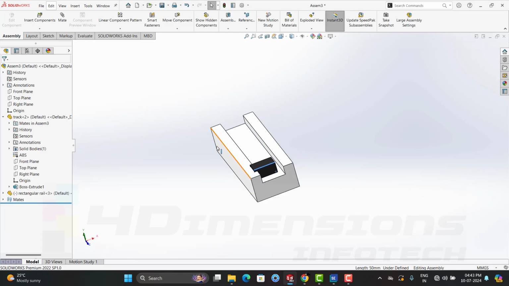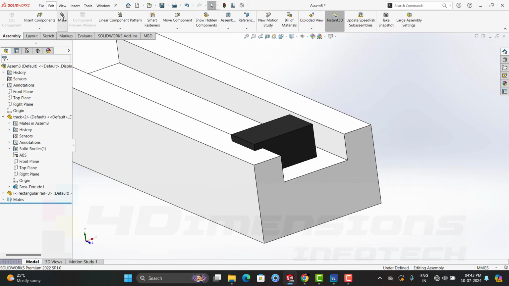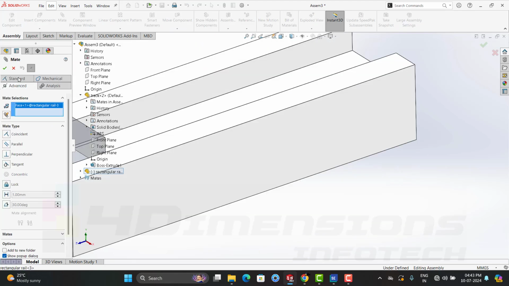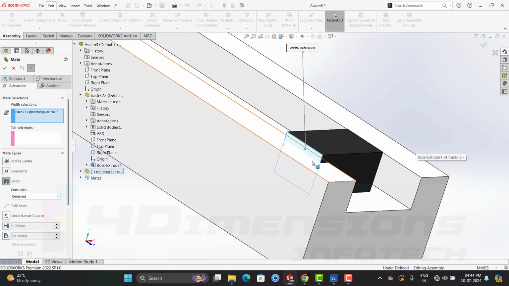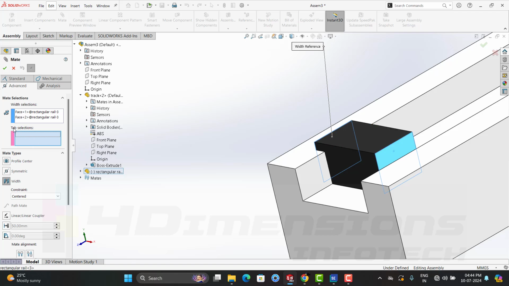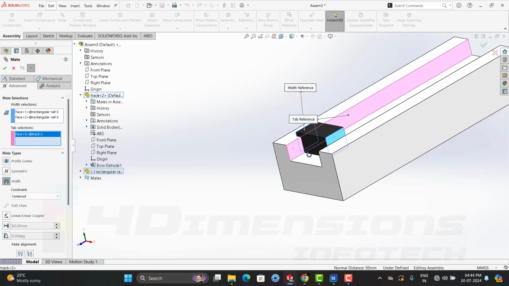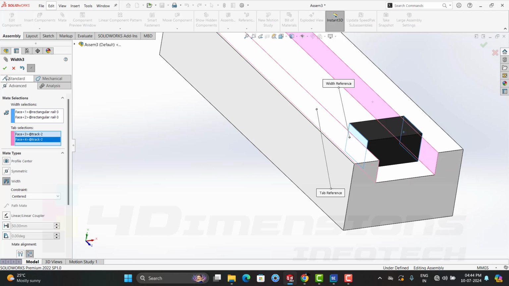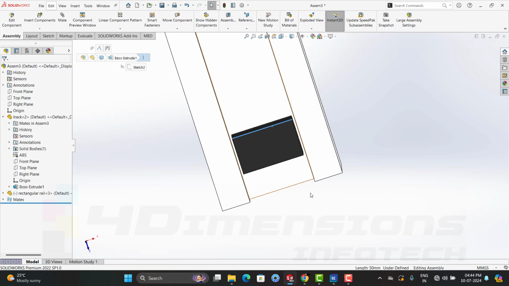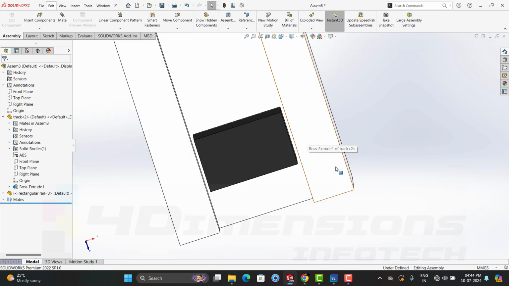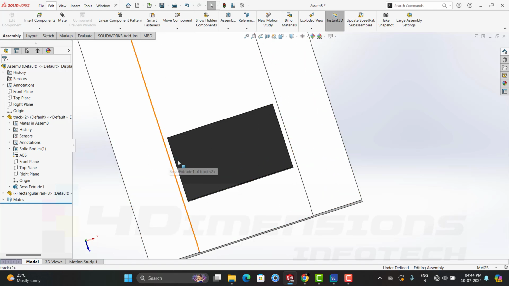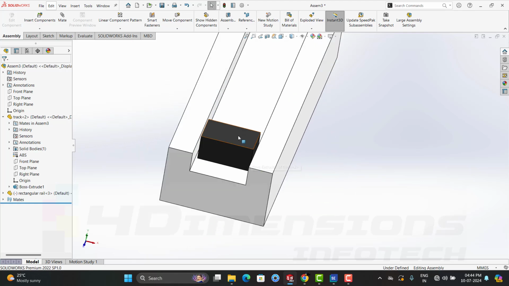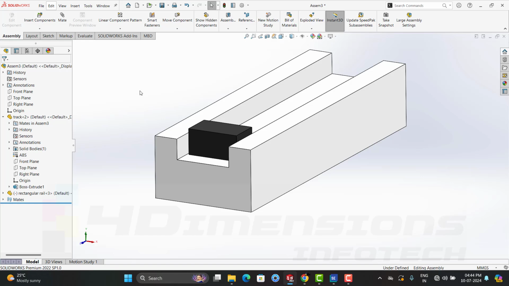Now this part is moving, so I need to apply a width mate there. I'll select the mate option and then go for width mate. In advanced mate, select width. For the first selection, I'll select the side of the block and the other side of the block. And then in tab selections, I'll select the two faces of the track, two internal faces, so as to place this part at the center of the cutout. Say okay. Now you can see the width of the block is 50 mm and the distance in between the track is 54. So by applying the width mate, a 2 mm clearance has also been applied here. That's why we used width mate here, so that the part is placed at the center of the cutout.